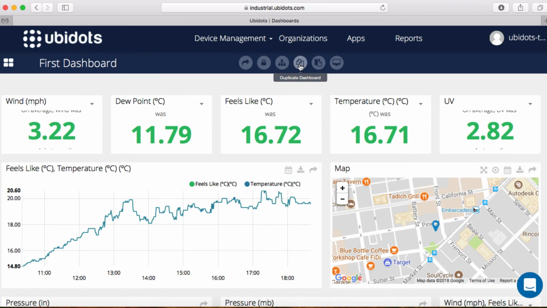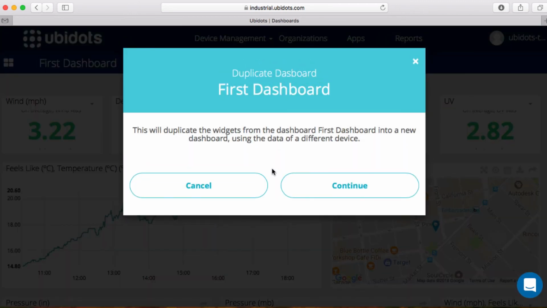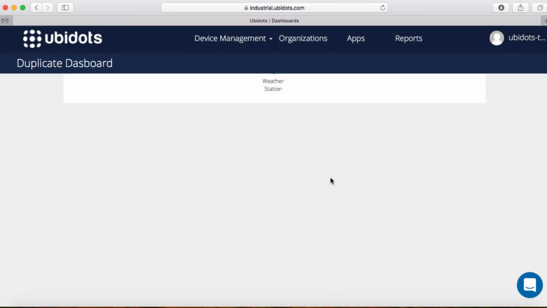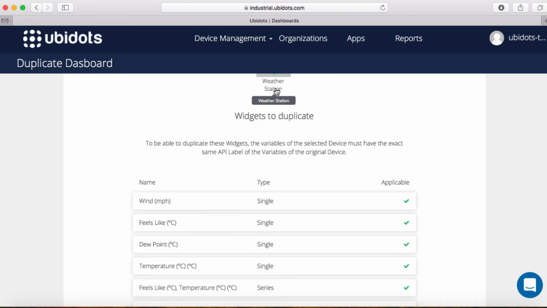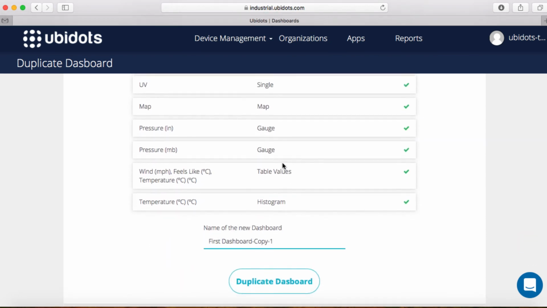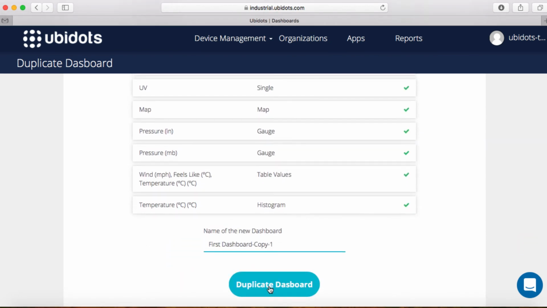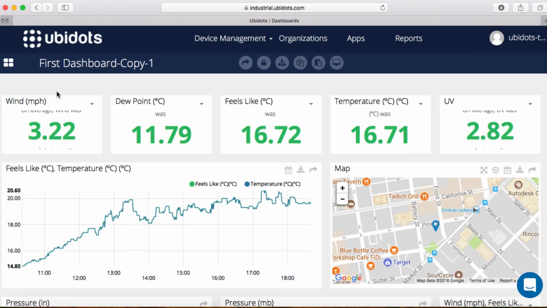This icon will allow you to duplicate the dashboard in case you need the same dashboard but with a different device. In this case, let's create one. Let's choose the device we want, the variables, and then duplicate the dashboard. Here we can see our new dashboard.